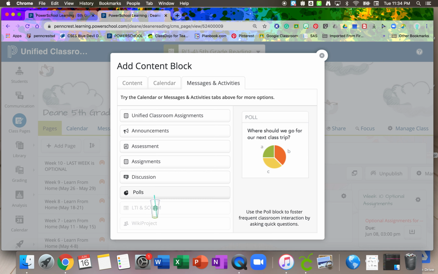Up to you if you'd use them. If you wouldn't use them, that's totally fine too. I like the poll option. It was kind of nice when we were doing distance learning because it was a way for me to get feedback from the kids on different things, since we couldn't really all get together at the same time, even on a Zoom. So it was an idea there.